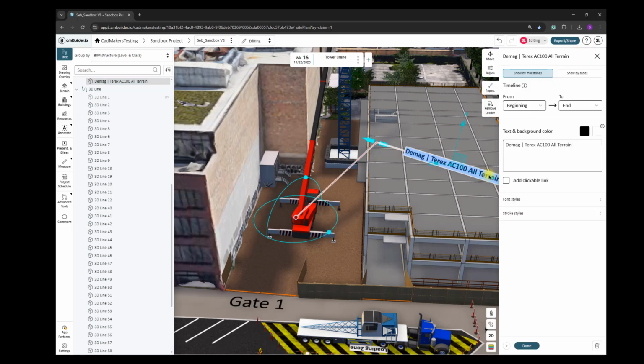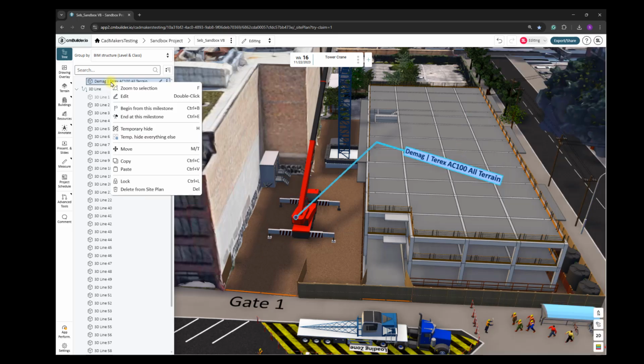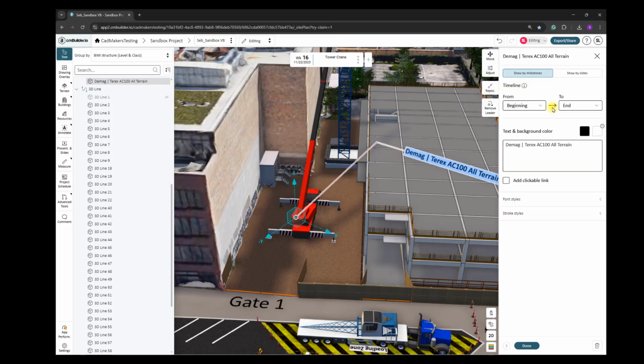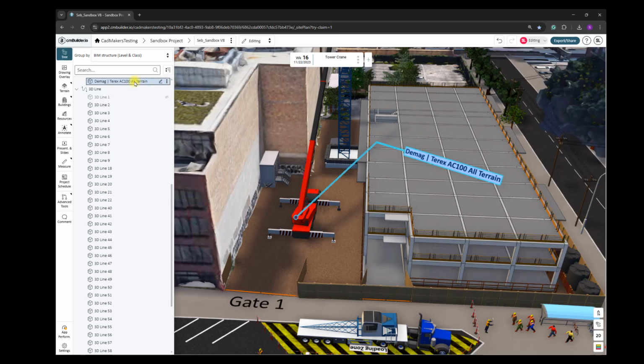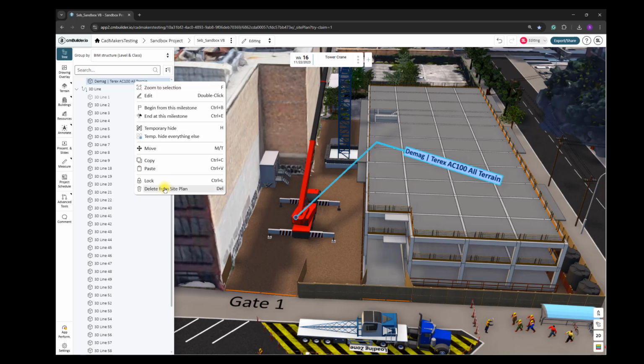You can double-click them in the 3D view or in the object in the tree. Also, right-click the object and go to Edit to open the settings. To delete anything, just select it and press Delete on your keyboard, or right-click and choose Delete from Site Plan.